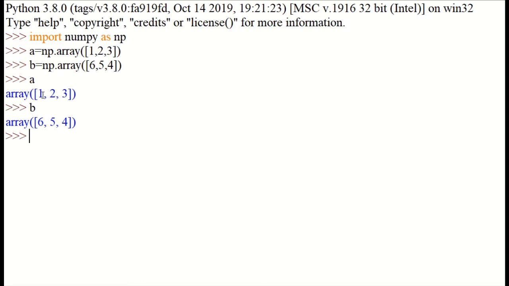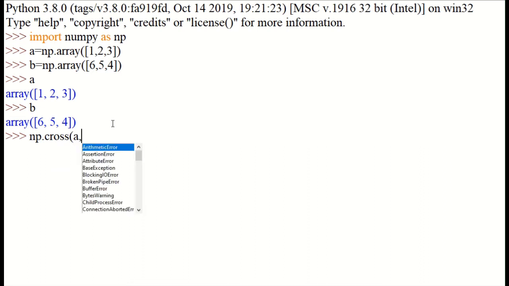So we consider this as i plus 2j plus 3k and this vector as 6i plus 5j plus 4k. Now let us calculate the cross product. When a and b are two vectors, the cross product of the two vectors will be perpendicular to both a and b. So cross of a comma b.